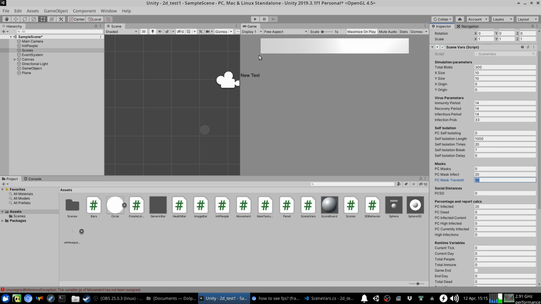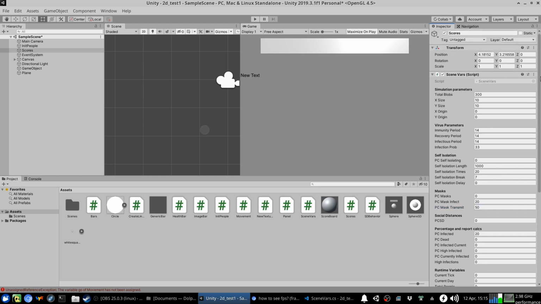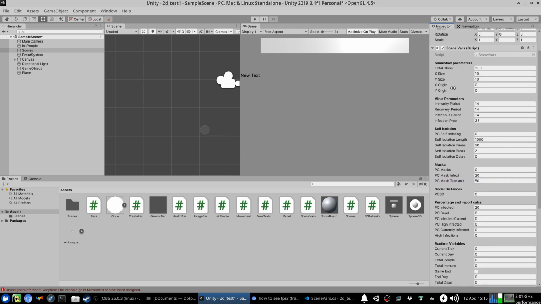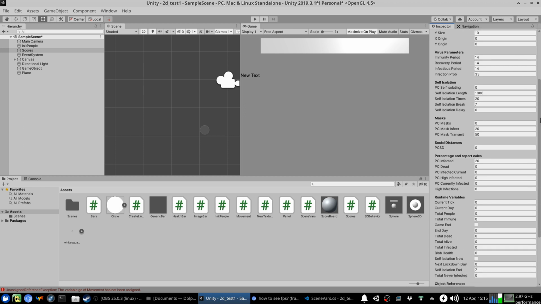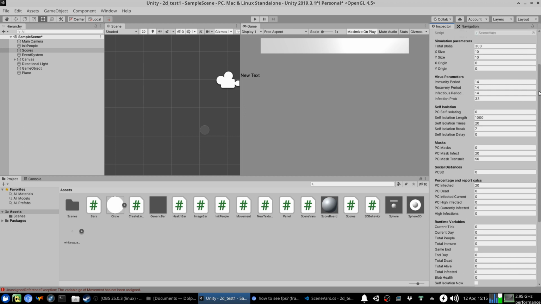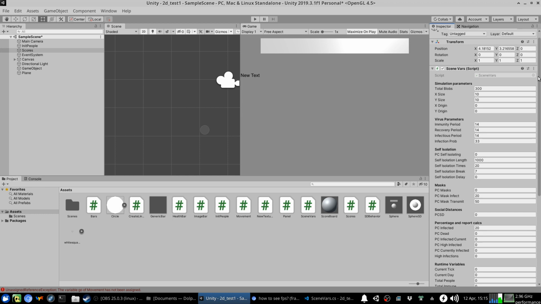What I haven't added yet is a user interface, so I'm still having to use the Unity editor to edit all the parameters. So you've got all the variables down here. I gave them a bit of a tidy up today, so they're in different sections, different categories. So let's just set up a scenario.